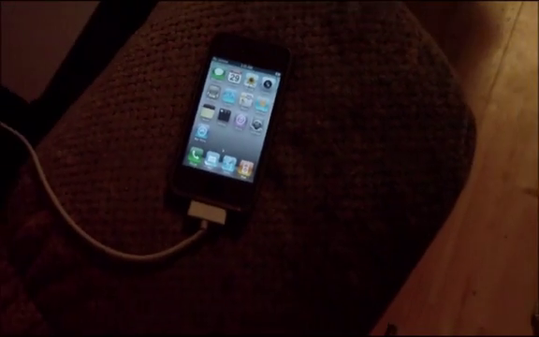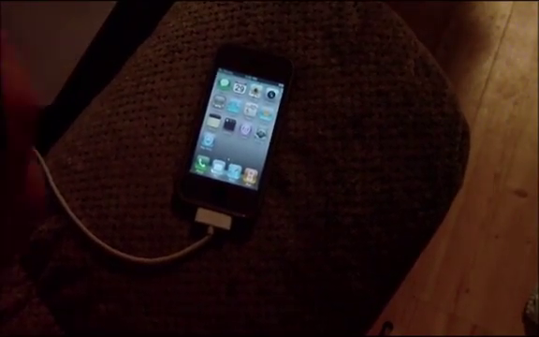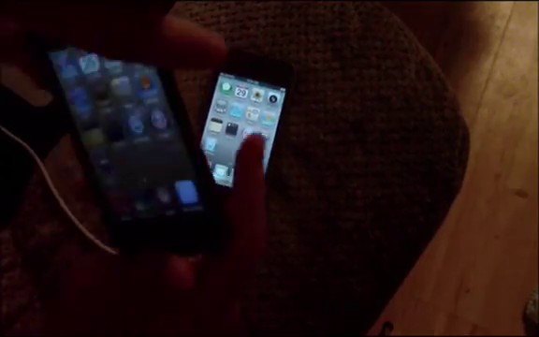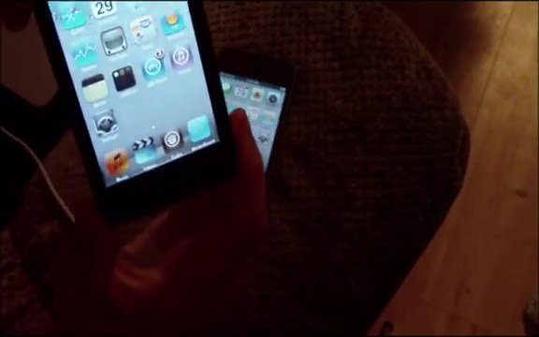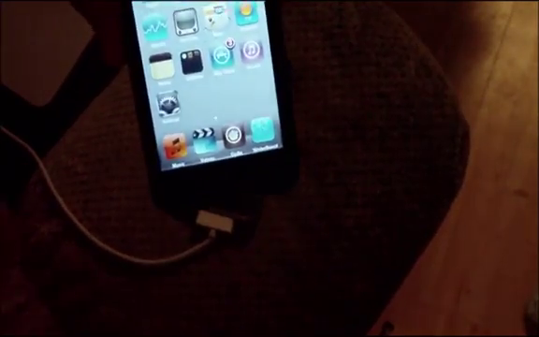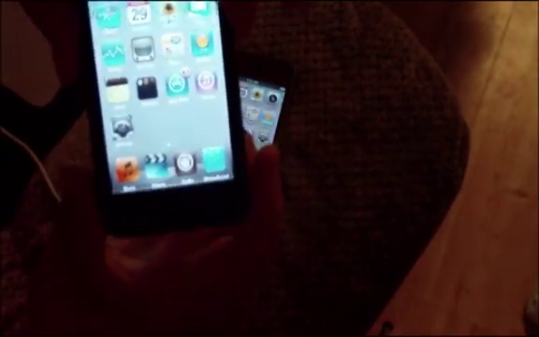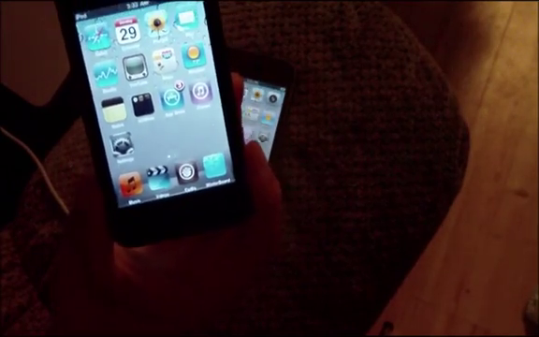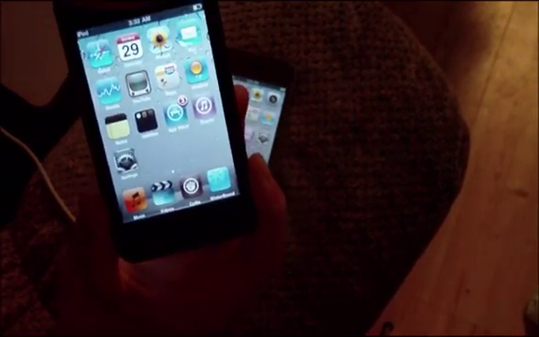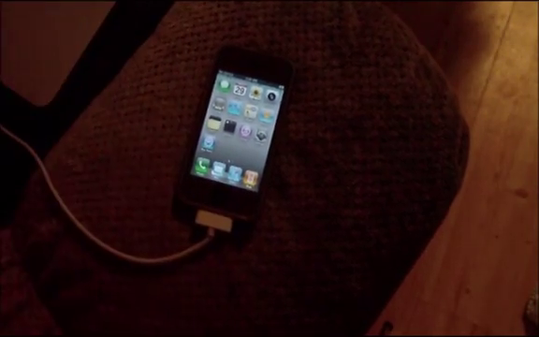One last thing, if you're interested in 4.0 for iPod Touch 1G, basically here it is. Click an annotation somewhere around here and you'll be forwarded to a video on how to get that or just explaining the features.